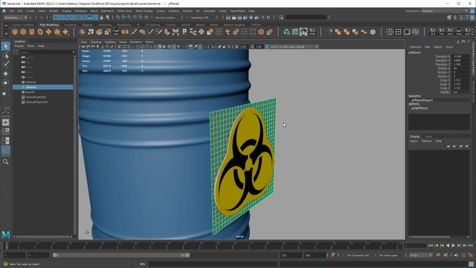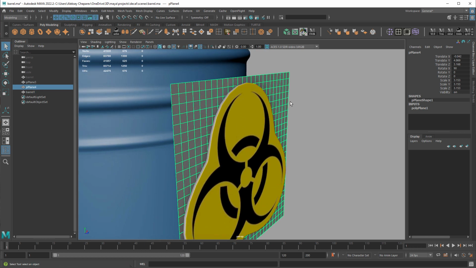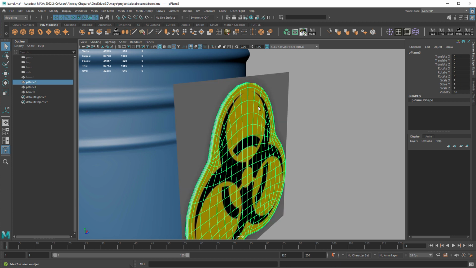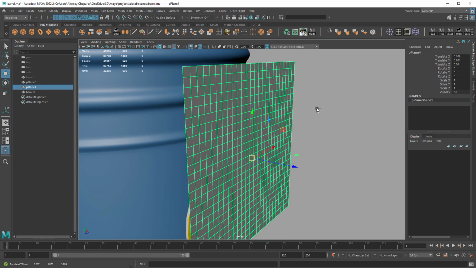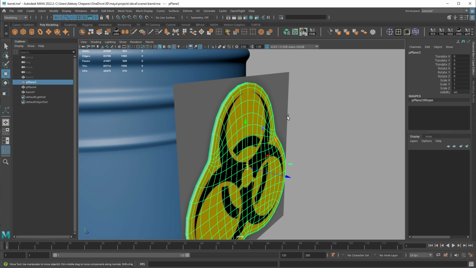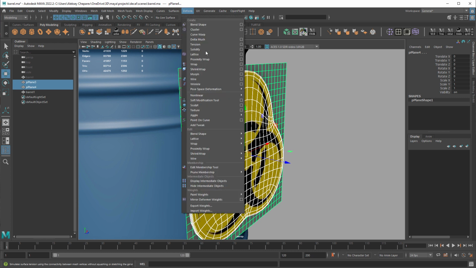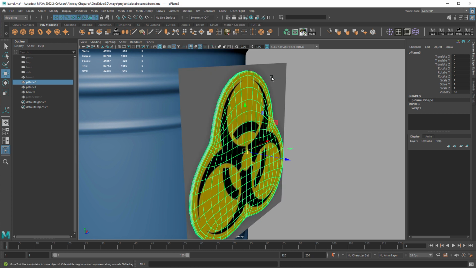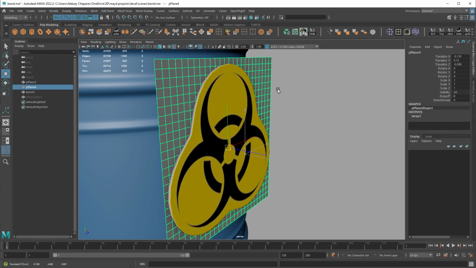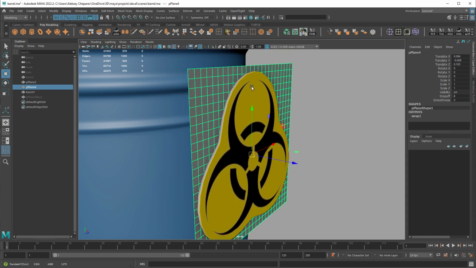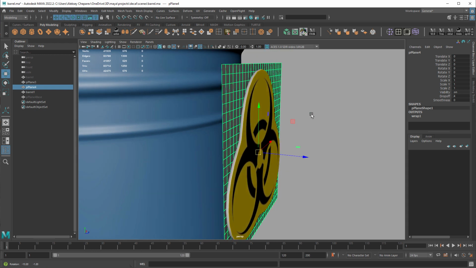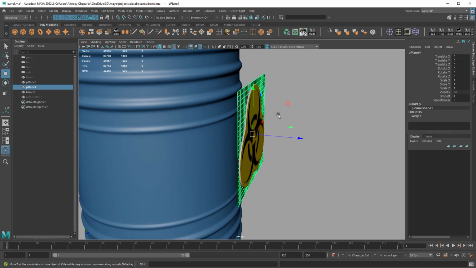So now we need to test our wrap. What I want to be able to do is move this plane, and the decal will be attached to it. So I'm going to select the decal, then select the plane, go to the form, and click wrap. To test it, you select the plane and move it. If the object moves with the plane, that means it's wrapped properly. Then I'm going to take this plane and shrink wrap it to the barrel.